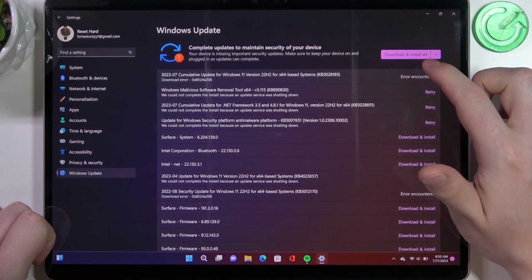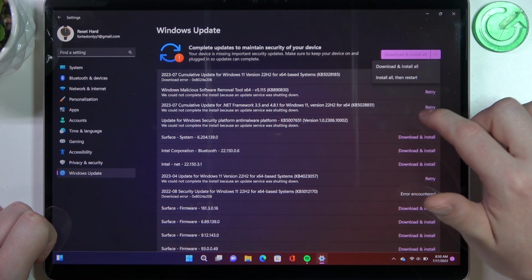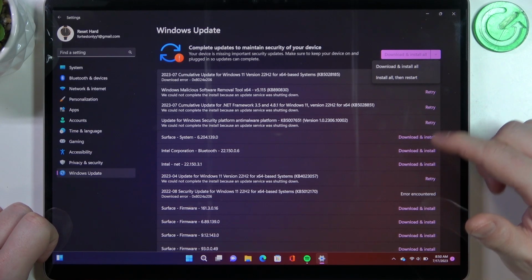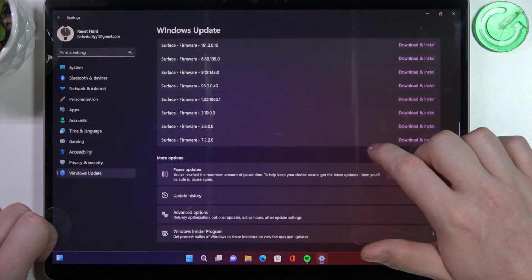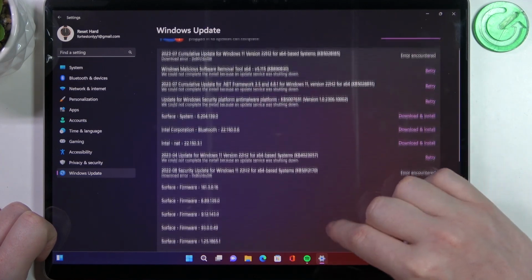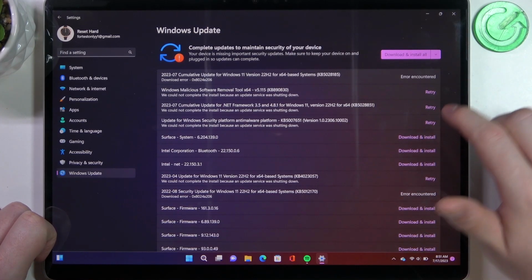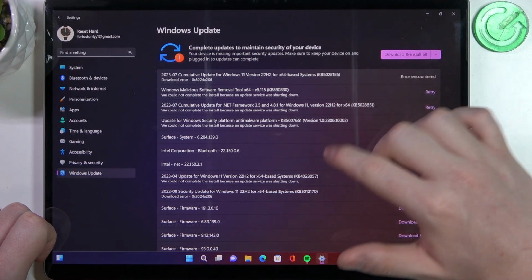Now, the only thing left to do is to click on download and install all, or you can select them individually and install them like that. But if you don't see any updates here, probably everything on your tablet is up to date, and you can click right here to check for updates. You should see the sign for it.